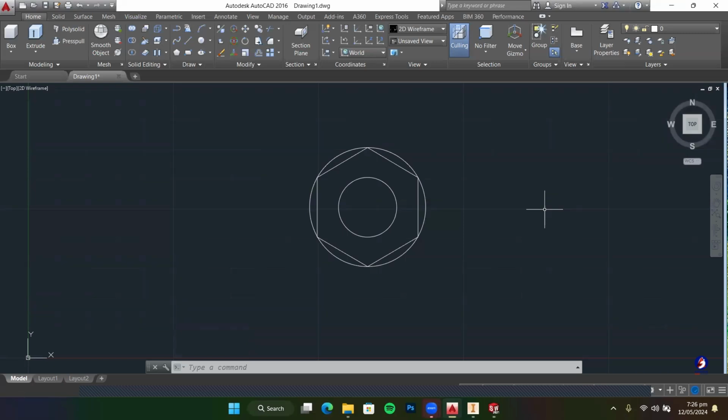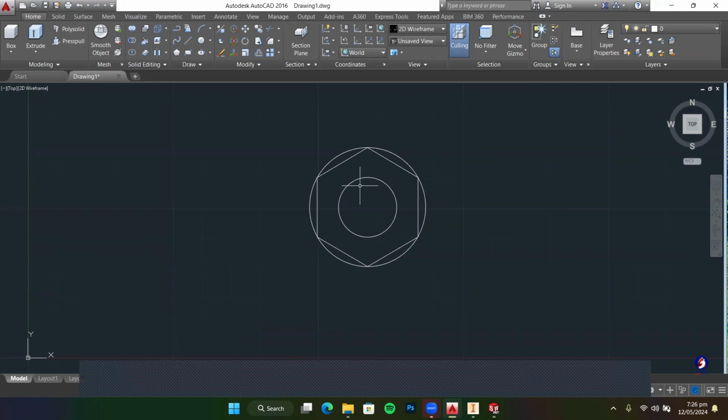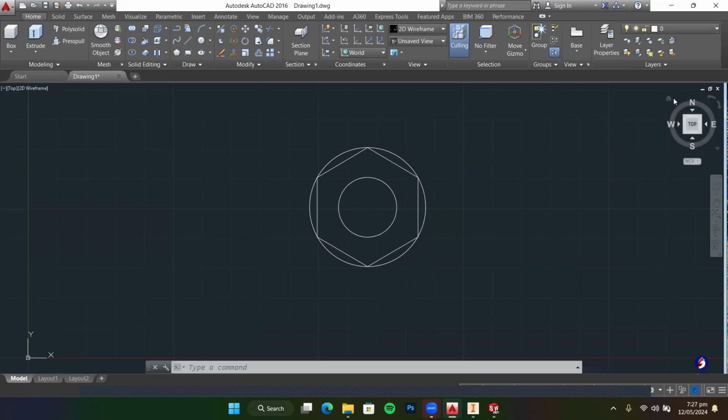So we are about to convert this 2D object, this in 2D form, into what? 3D form. And it is very simple. What we are going to do now is we will just click this home button over here. You just click it like this.